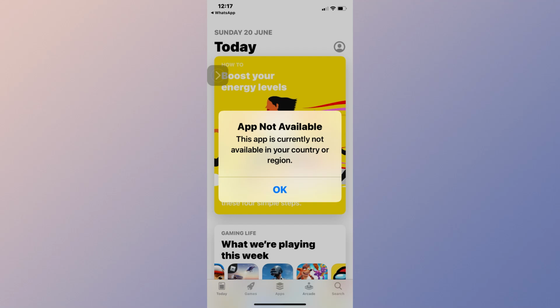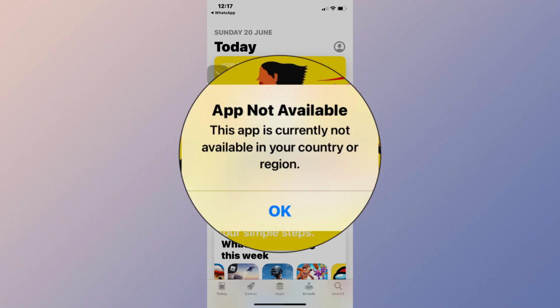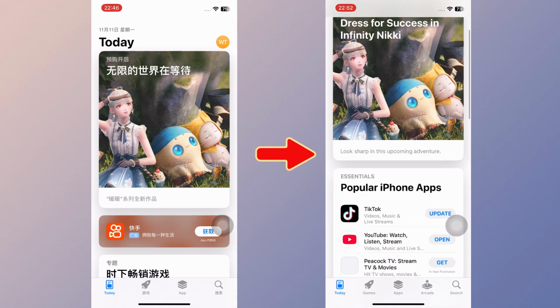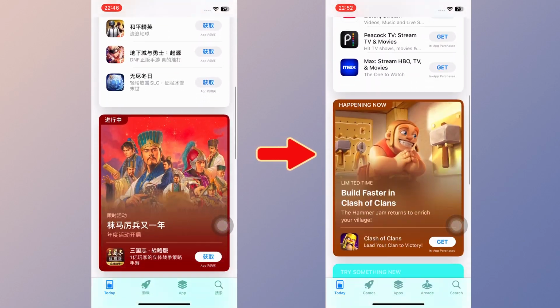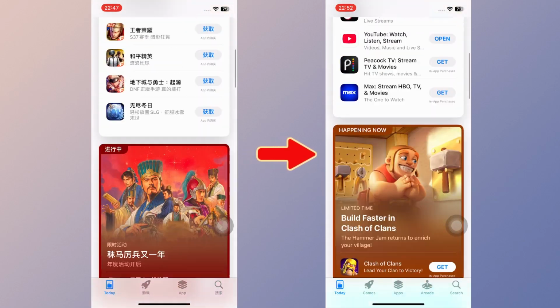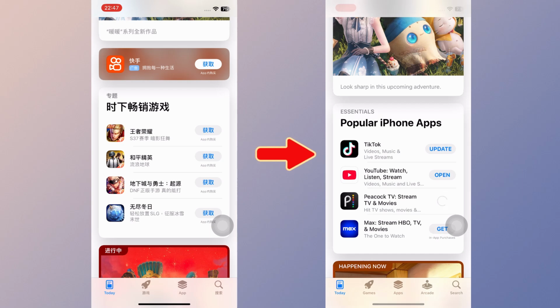Are you frustrated because an app isn't available in your current country? No worries. You just need to change your App Store region. Here's how to switch App Store regions tutorial.